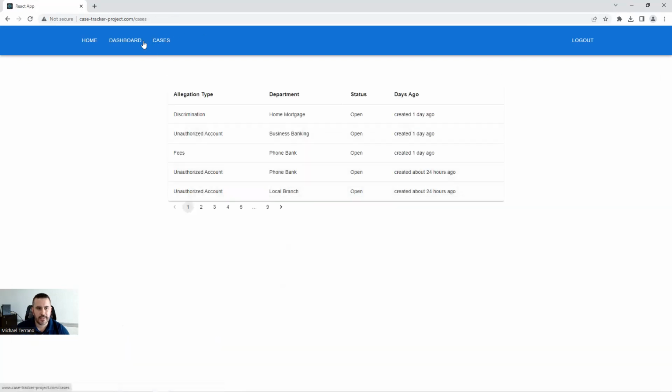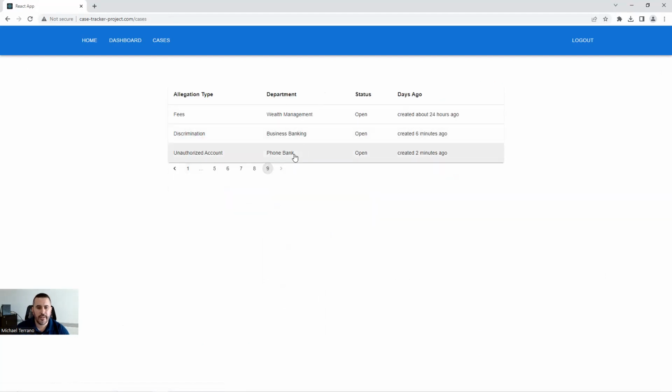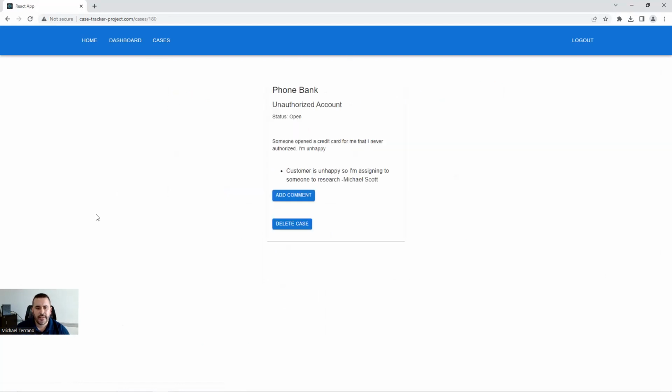Now, if you come here to the cases section, you'll see all of our cases right here. Again, if you go to the very last one, these are open cases. Open cases are cases that have been assigned. You'll see right here the comment that we left, and it's open and has been assigned to Toby. So now he can go ahead and research it.